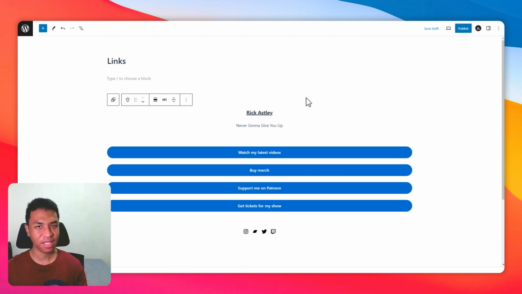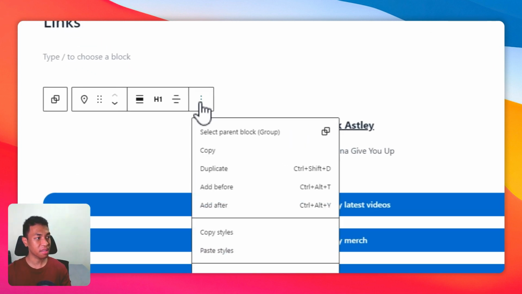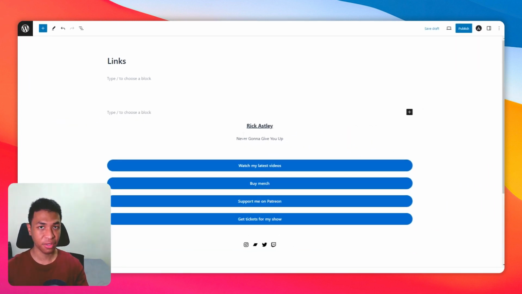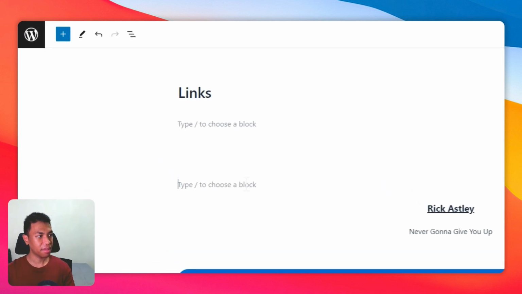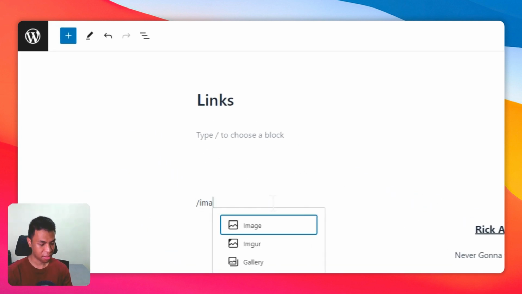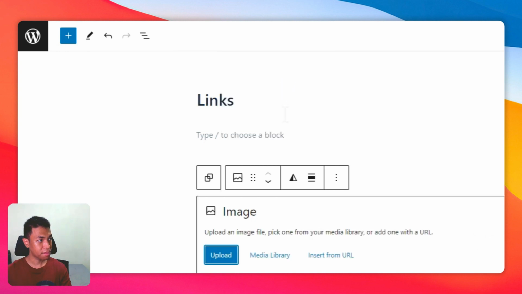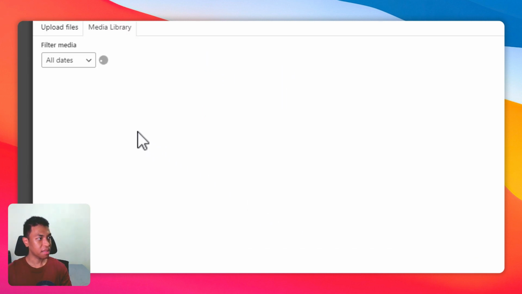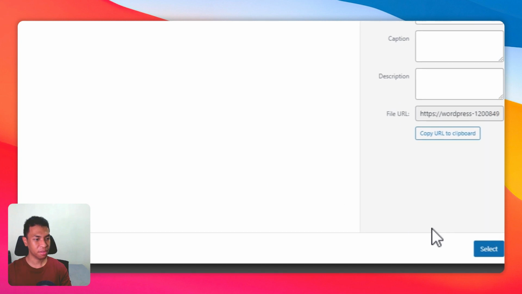There are many things you can customize, but let's start by adding a photo into this page. I think that's the part that this template is lacking. So I'm going to put the photo before the name. I'm going to place the cursor here and click on this menu. Click add before, so it will add a new block before the name of this website. And then I'm going to type /image. Let's select media library and I'm going to use this photo.